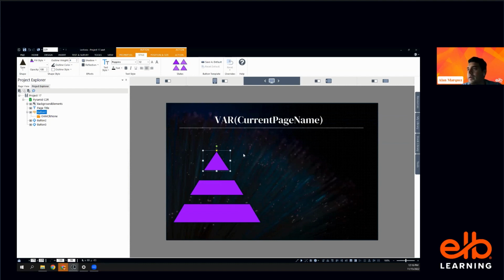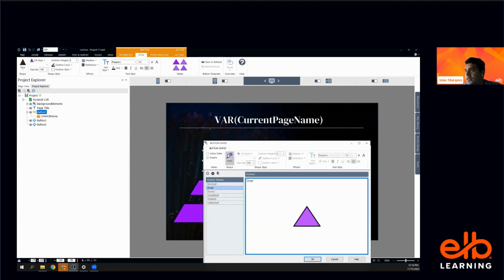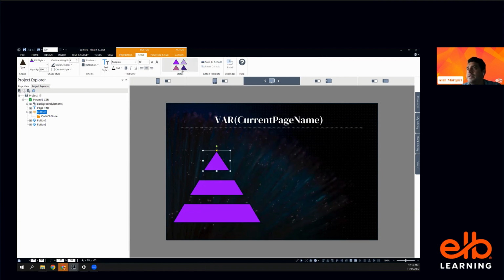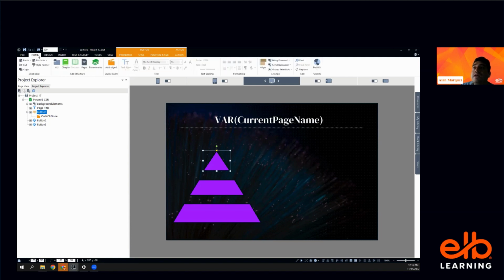One second, guys. Okay, so let me change also the over color in here. And I want to explain the reason I'm doing this in a minute. Okay, so I have different colors for every state of my first button. There is a sometimes overlooked tool in Lectora that I find really fascinating because it's a time-saving tool, and it's Style Painter.